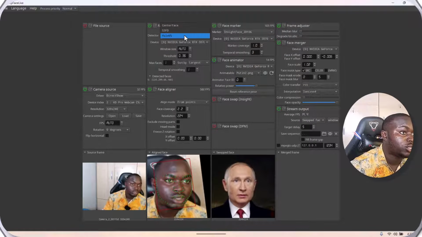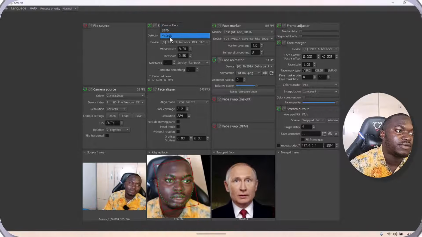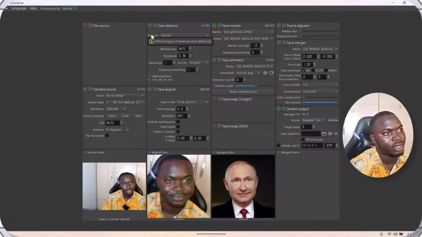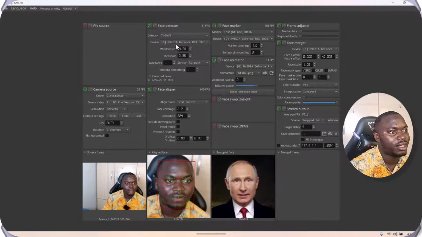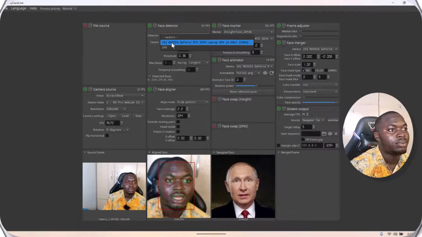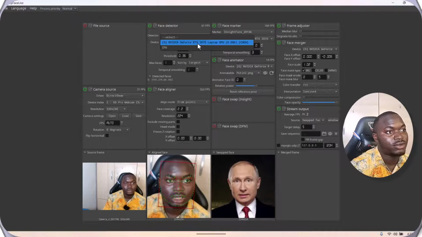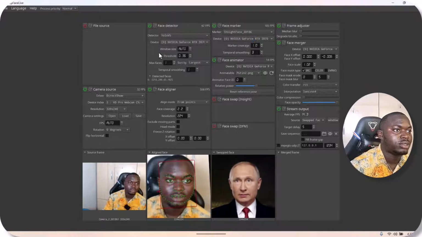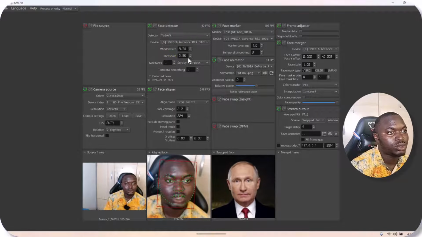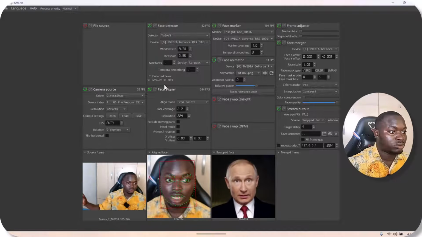I'll come over to this face detector. Your detector should be YoloV5 or S3FD, but YoloV5 is what I am using. So I'll leave it at YoloV5, and then this device selects, of course, your graphics card. My own graphics card is GeForce RTX 3070, which I'm using the CUDA version. Leave this one as auto threshold, leave it as it is. Every other detail, basically just leave it as default.